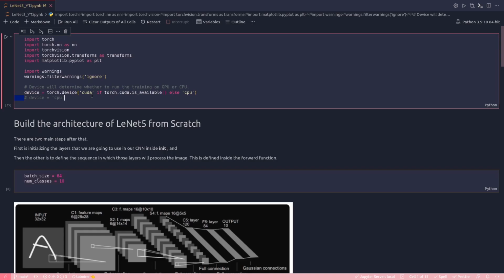And now that we understood the architecture, coming back to our VS Code for implementing the same architecture in PyTorch. So in the initial cell, it's just normal imports, and specifically to mention that I'm importing Torch Vision. From here, I will get my MNIST data set. And also I'm setting the device to use a CUDA compatible GPU if available, otherwise it will use CPU.